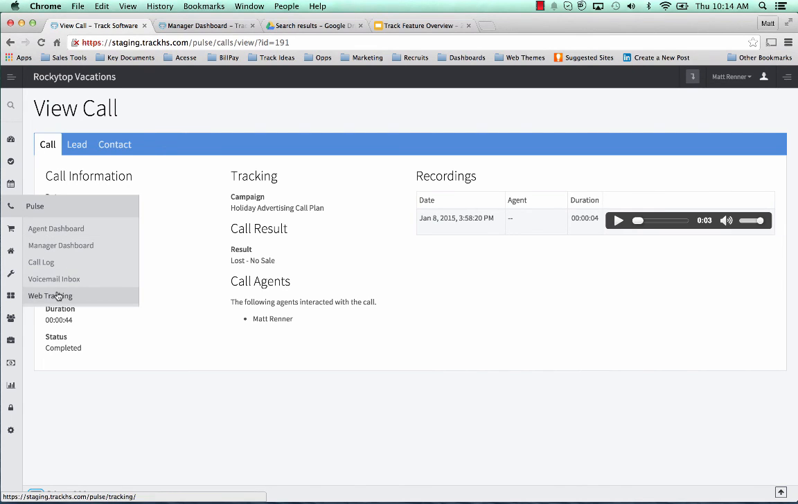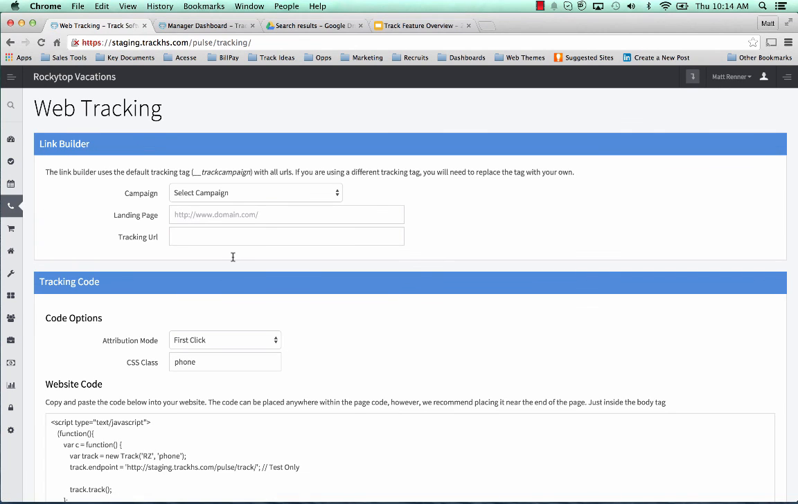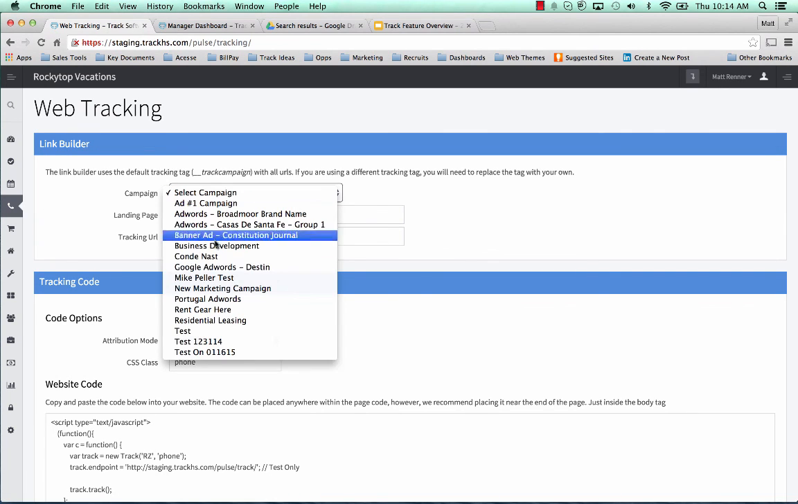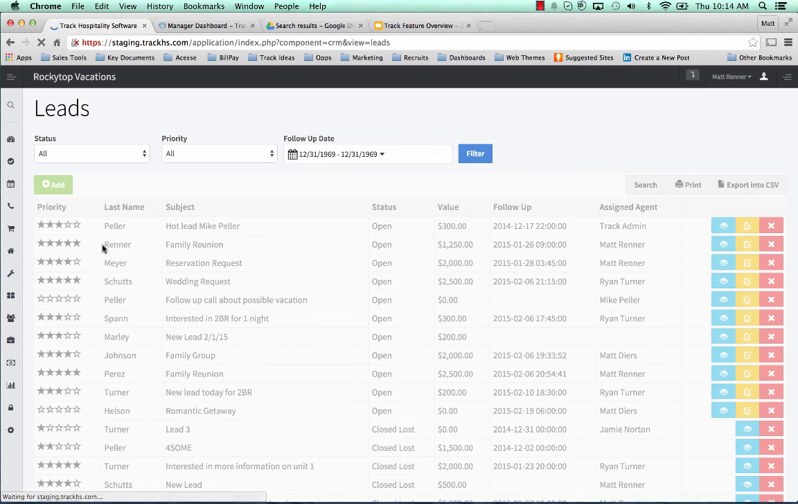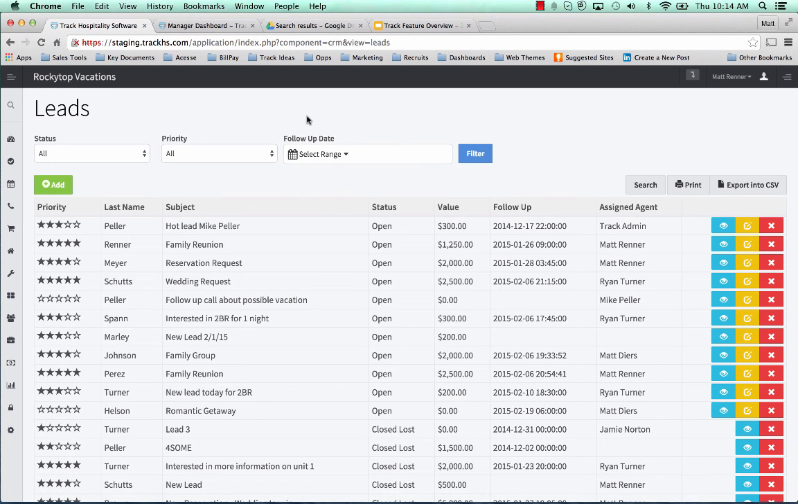It also includes voicemail with automatic notifications, web tracking to dynamically track digital marketing campaigns with unique numbers, and all of your leads are saved and all of your contacts are saved into a central CRM where you can export data for email marketing campaigns, outbound follow-ups, whatever it might be.